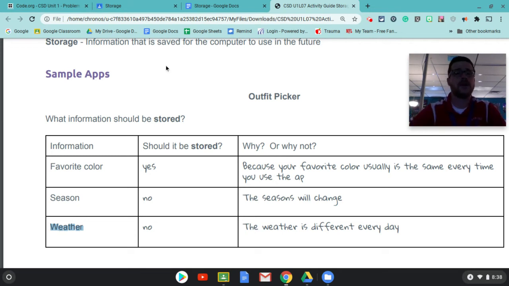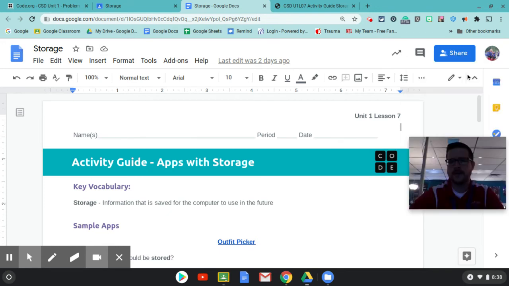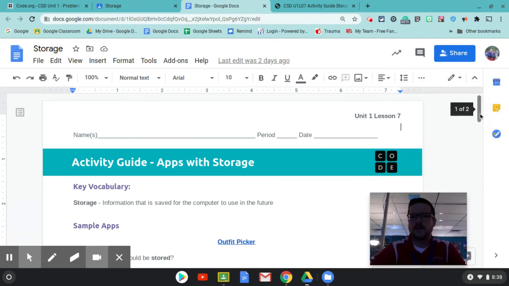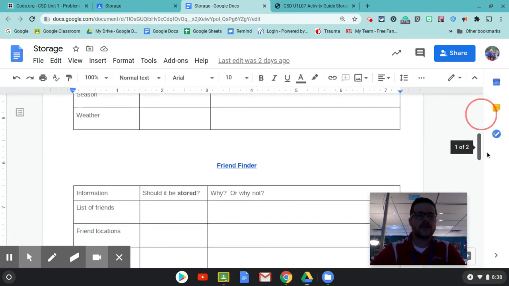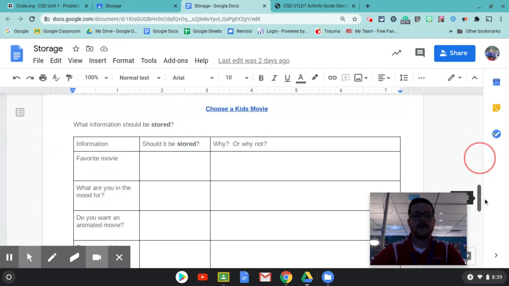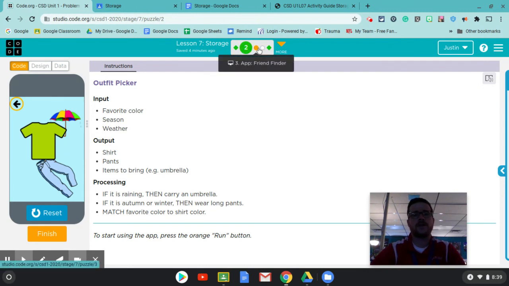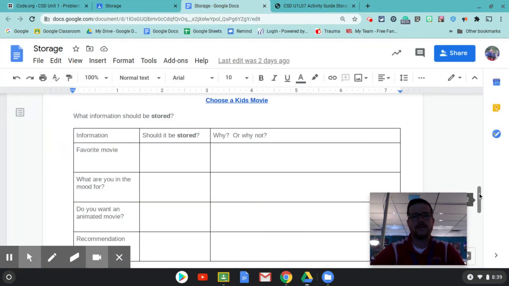So don't store it. Your assignment at home this week: you're going to finish the next two. It's Friend Finder and then choose a kids movie. Those two apps, of course, are the next two bubbles: Friend Finder and Kids Movie Recommender. You're going to put yes or no in this column and a short explanation there.